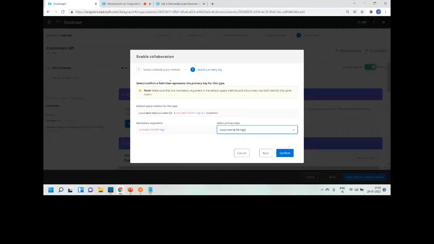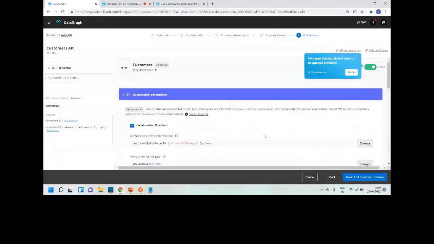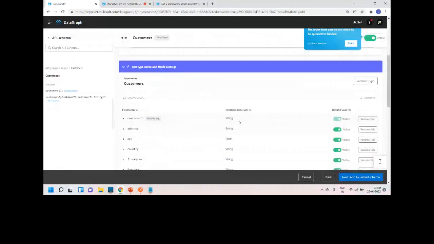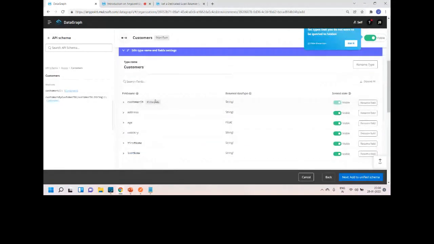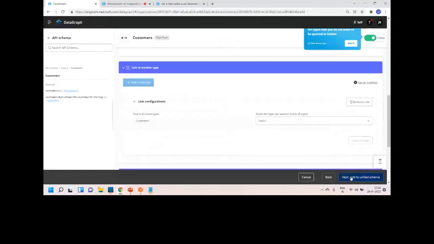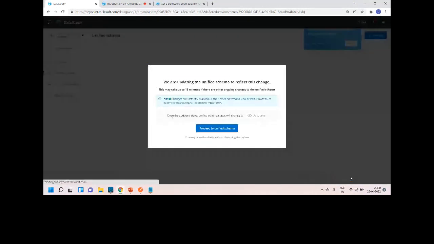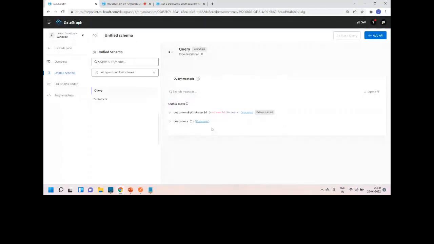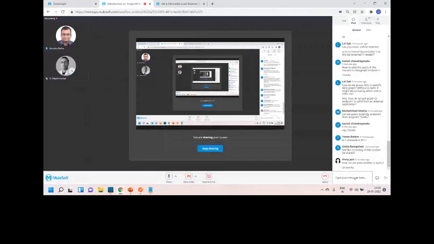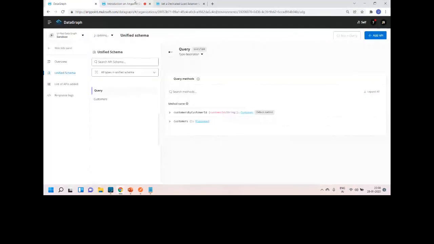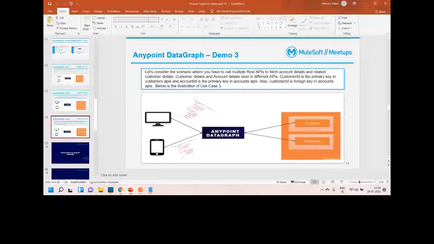So with this particular API, the customer ID is my primary key, right? You have enabled the collaboration, and here you can see customer ID has been marked as a primary key, and I will say add to unified schema and proceed to unified schema. So let's wait for my customer to deploy. We are setting up this third demo.